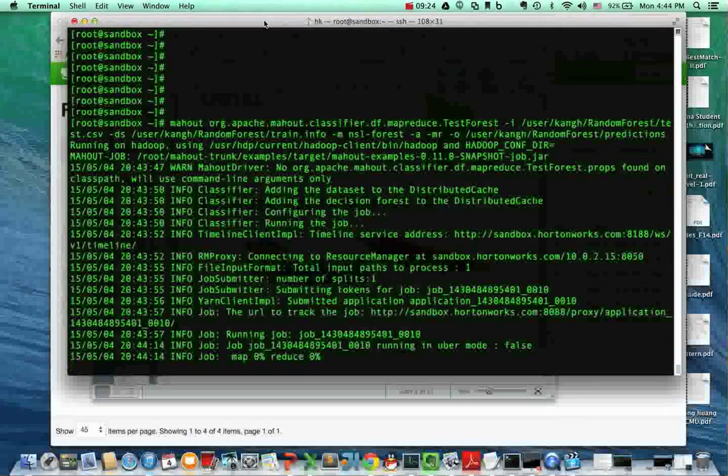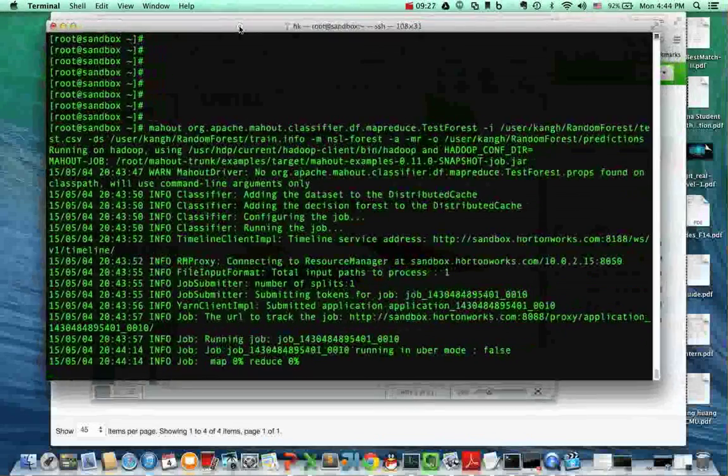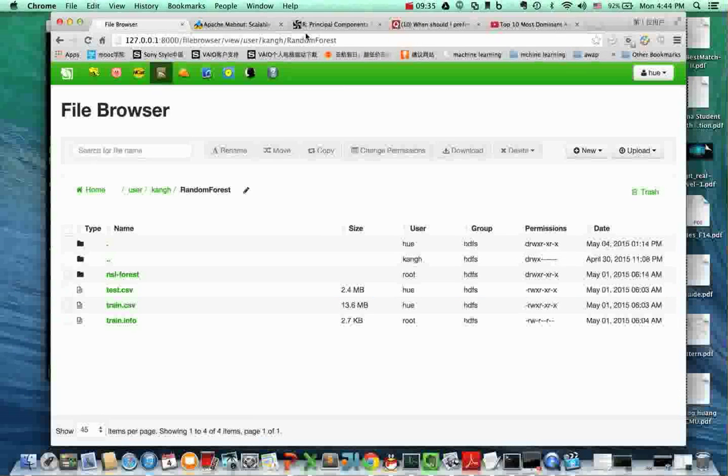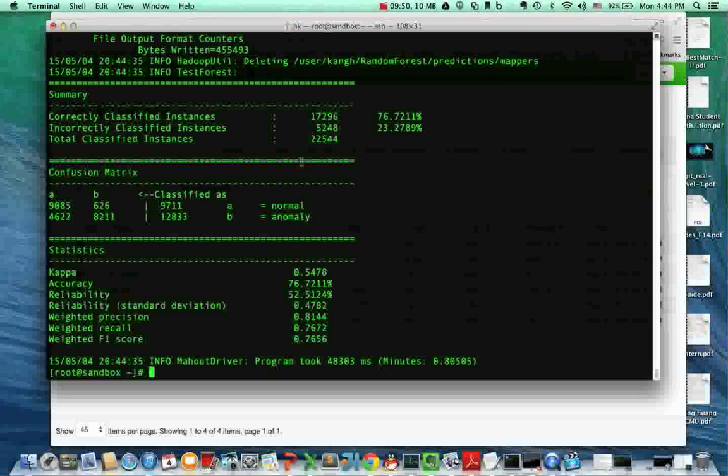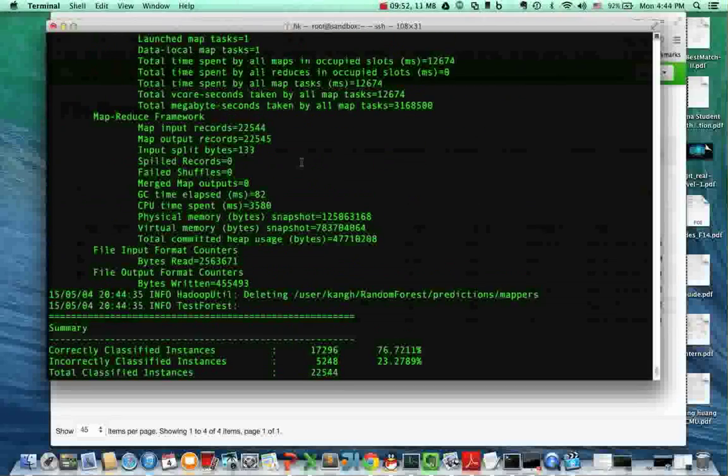Here we can see the MapReduce task has started, and we let it run a little bit. And we can see in Hortonworks I have several files. The forest is a pre-trained model, and there are the test data, the train data, and train.info, a file describing the attributes in my training set. And we can see the MapReduce job has finished.